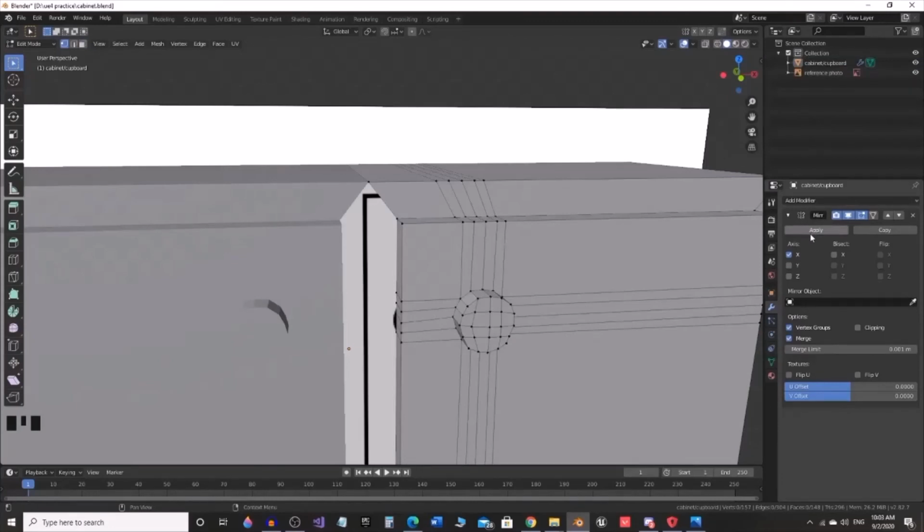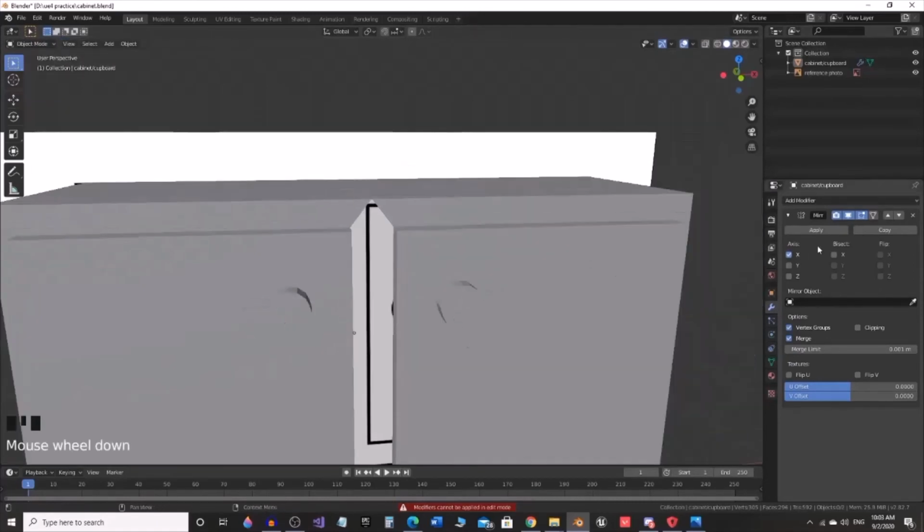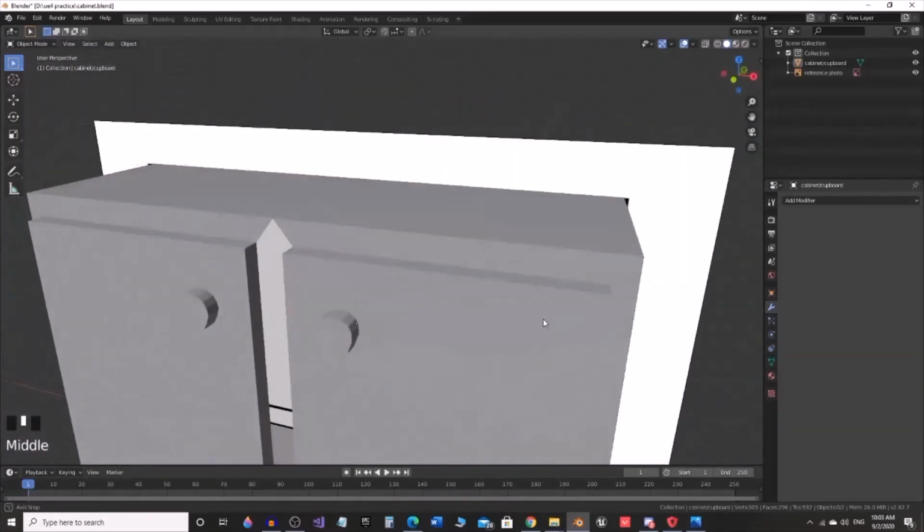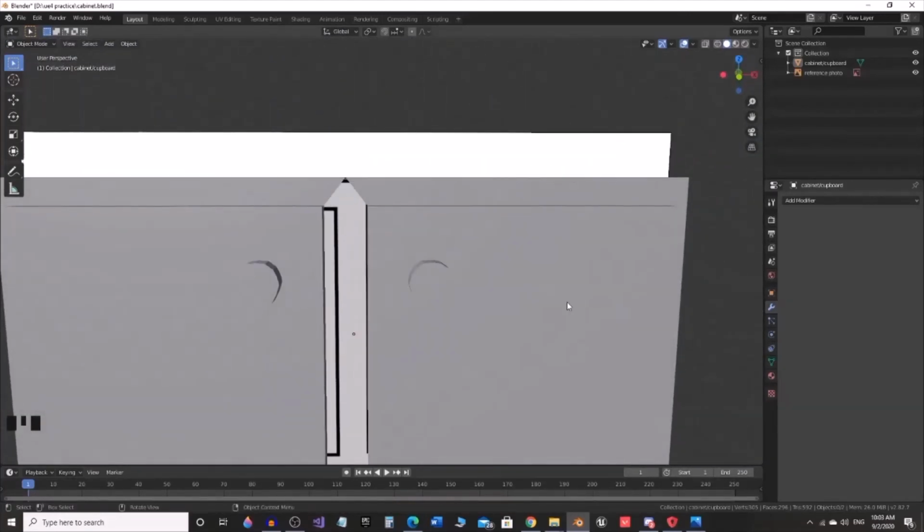So right now we are still in the mirror mode. Okay, so we're gonna click apply, and as you can see, you can't really apply it. So let's get back to the object mode and now press apply. Now as you can see, it's already applied. Alright.